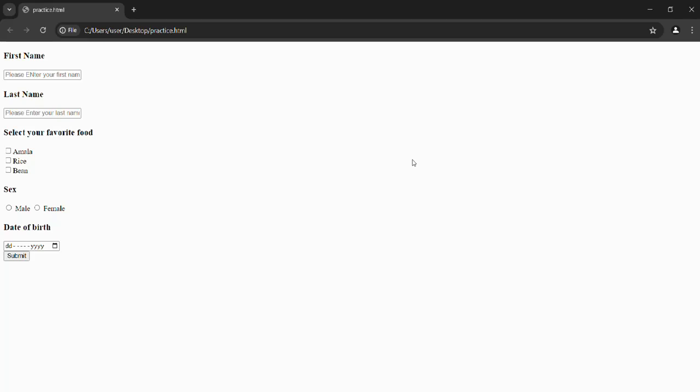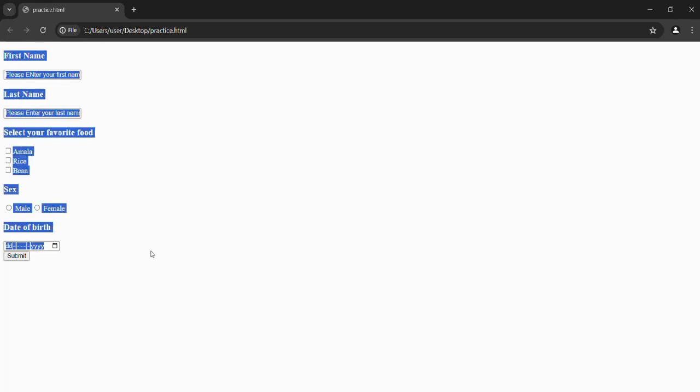HTML is just like creating a skeletal framework of our page, but it is the work of CSS to actually modify certain settings, certain properties, let me put it like that, of our HTML pages. For example, the page that we have created before, the HTML form.